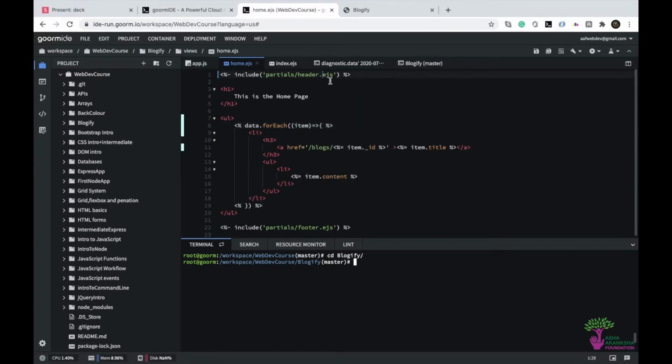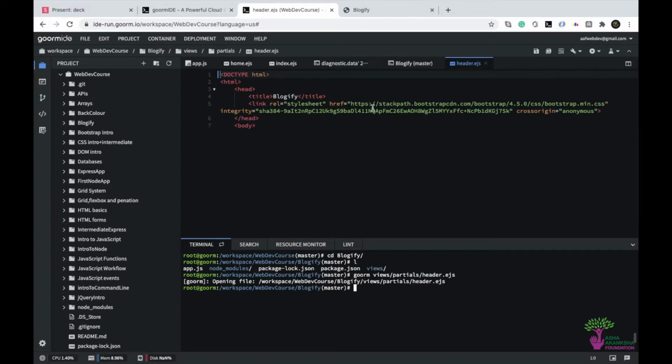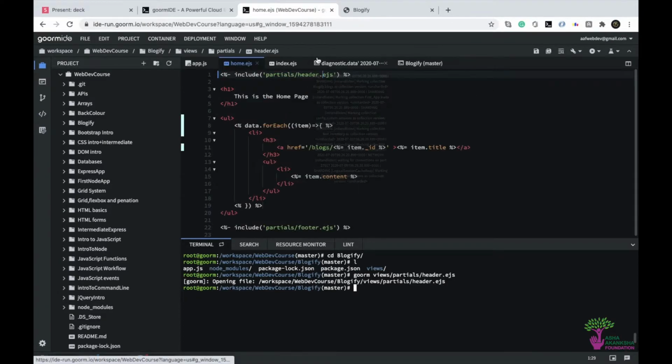So in the header, first of all, we'll see if we have included Bootstrap. I don't actually remember, right? So I'll do ls, views slash partials slash header. Okay, so I have Bootstrap here. So let's do that simply, right?